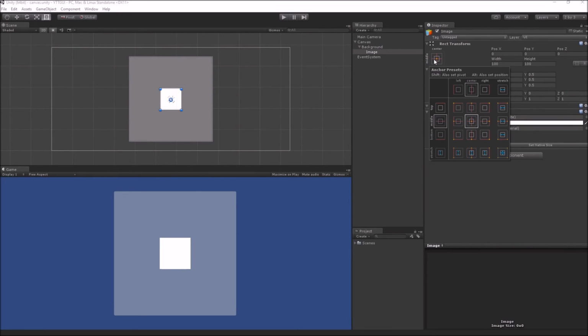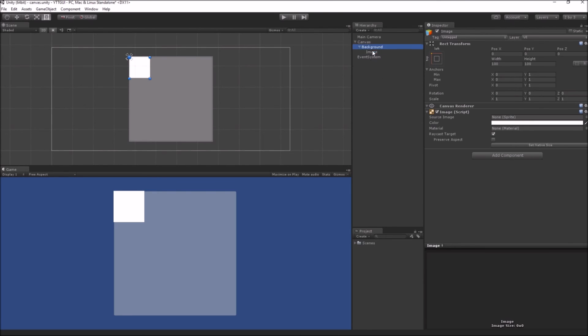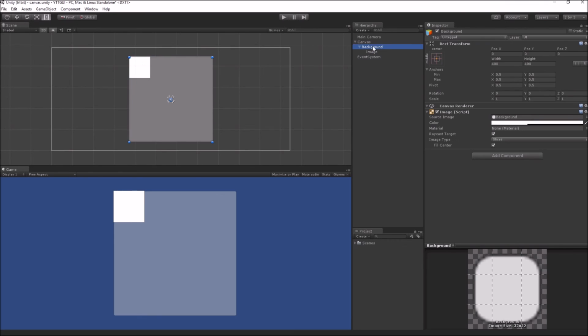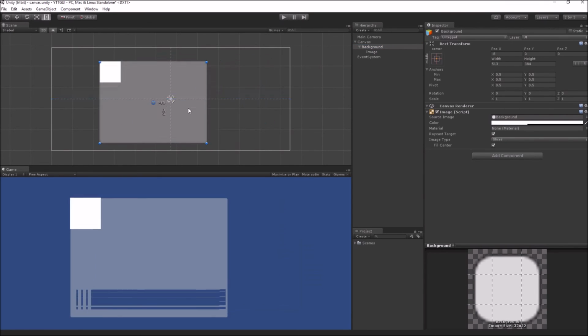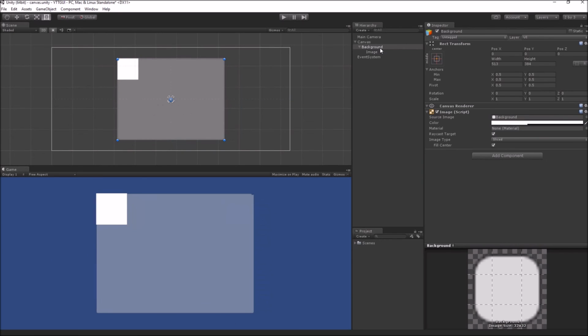The next important set of presets are these 8 presets which fix your UI element to any of the edges or to the corner of your parent rect transform. So for example, if I use this preset, my image would be fixed to this corner, and when I scale my parent UI, it will always remain at that corner.